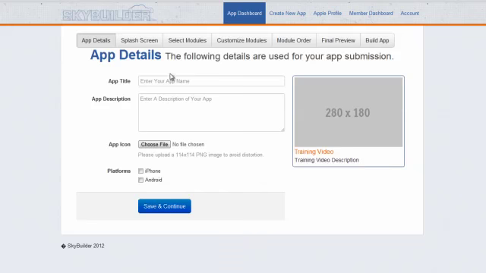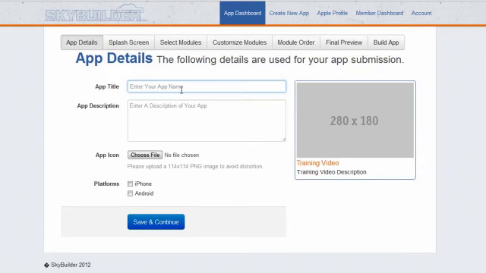Okay. Now the next thing you want to do is enter your app title. Let's call it Dr. Jeff Bell DDS. And app description: for patients of Dr. Bell. Okay, it's a good description. App icon, we're going to need a 114 by 114 image to represent this.